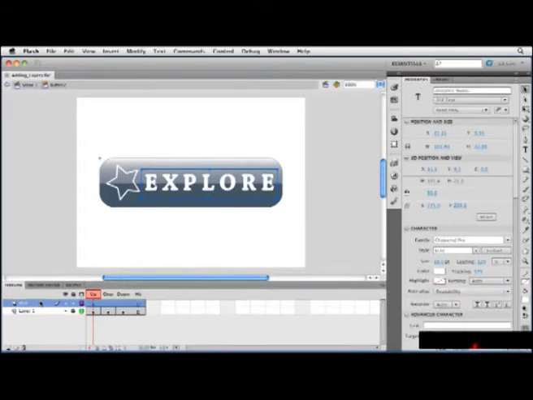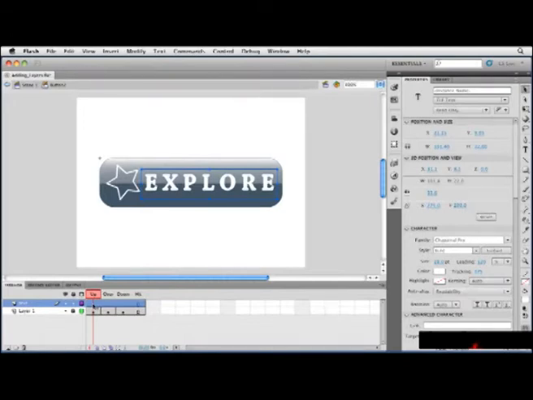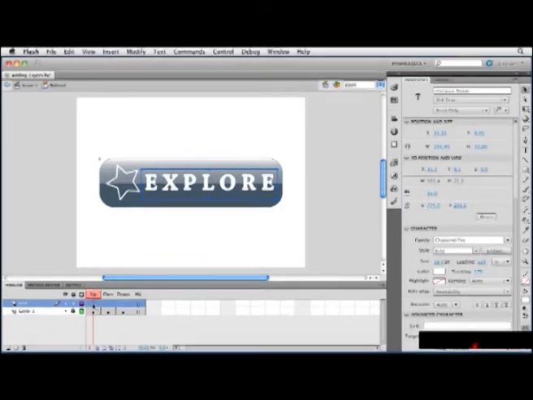Now, by using one layer, I'm not wasting space by putting the same text on each frame inside of the button. That way, if I have to make a change in my text, I only have to change it once, because it's only on one frame. Just remember that you can add layers to button symbols just like you can in any other symbol as well as on the main timeline.